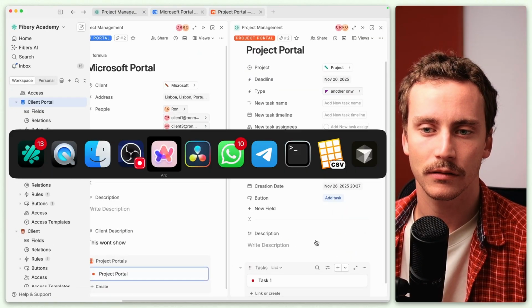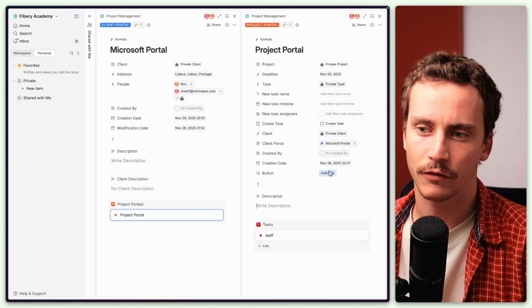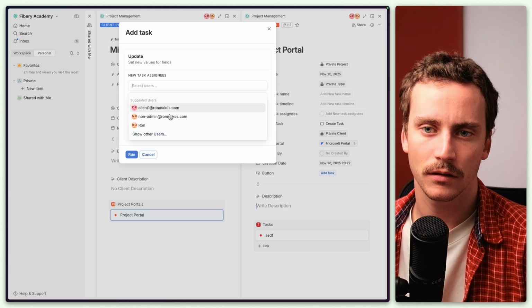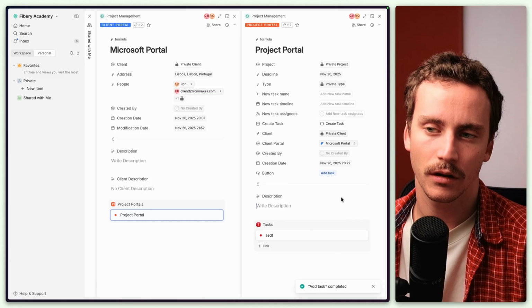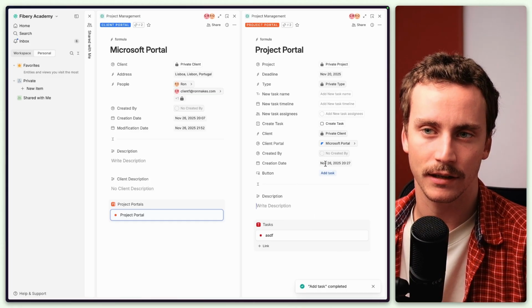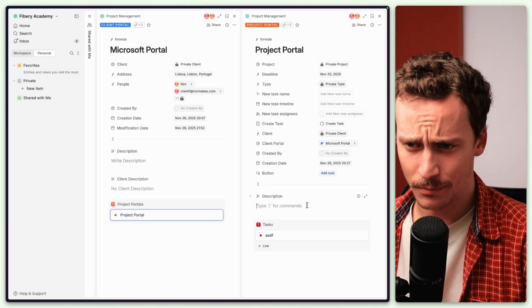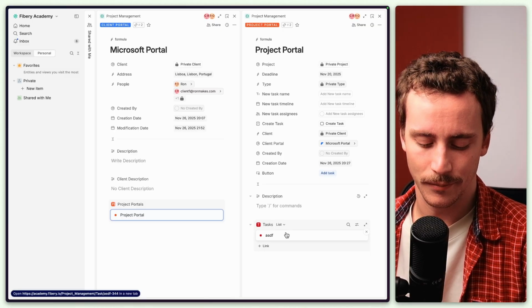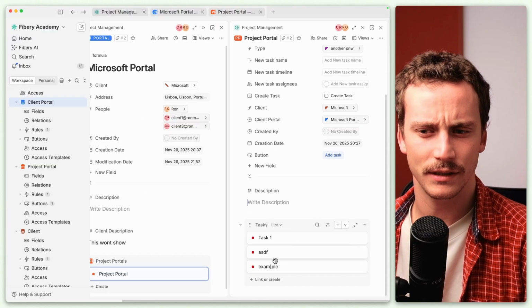So now if we go back to the client, we can see the tasks that are here. And if we add a new task, let's do an example. It'll take a second to show because access templates generally take time to propagate, as well as it needs to do the auto linking first. I think maybe we even need to refresh. Let's see. Why isn't it showing?